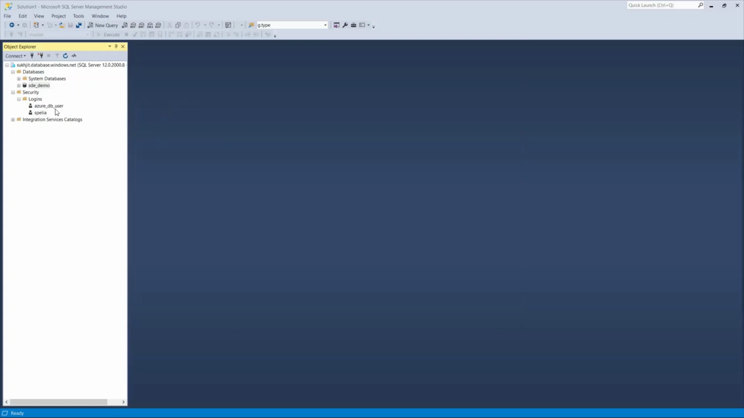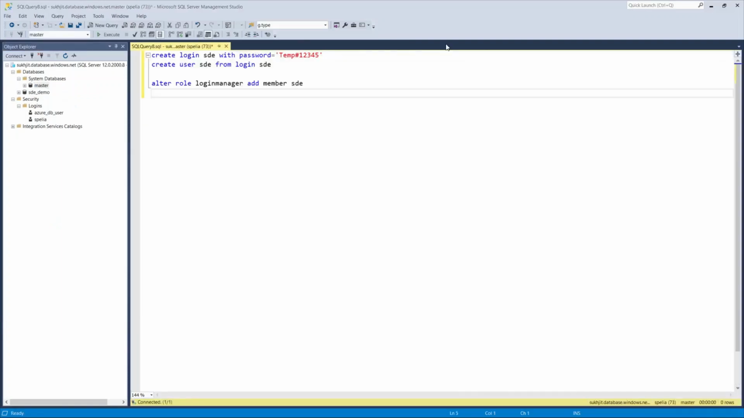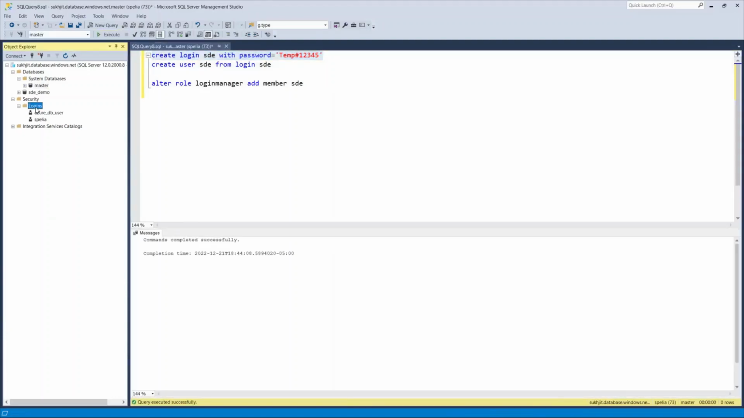Since I don't have a login named SDE in my instance, what I'll do is I'll right-click on the master database here, click on New Query, and run these commands. So first, the SQL statement will just create a login named SDE and give it a password. So if I refresh this logins folder, there should be a login named SDE created. Next step would be to create a user SDE from the login SDE. So that command ran successfully, and I will also add the user SDE to the login manager role.